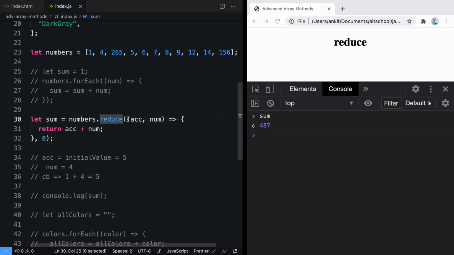So the reduce function accepts two parameters, a callback function and an initial value. That callback function gets access to four arguments: accumulator, current value, index, and array. The initial value of accumulator is whatever value you pass as the initial value, and the next value of accumulator is whatever gets returned from the callback function.